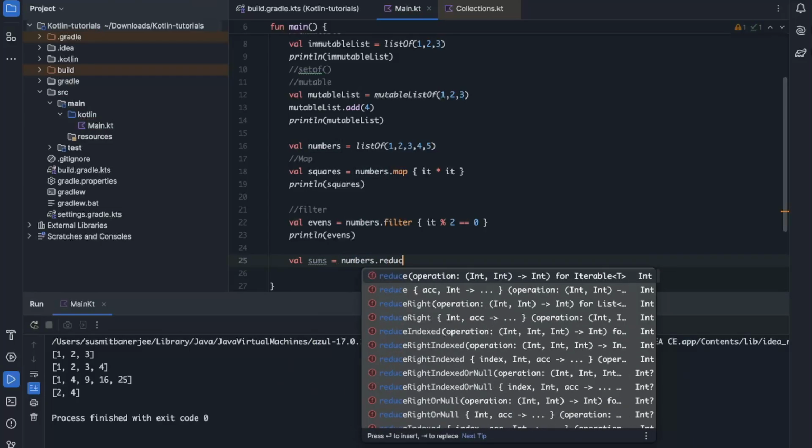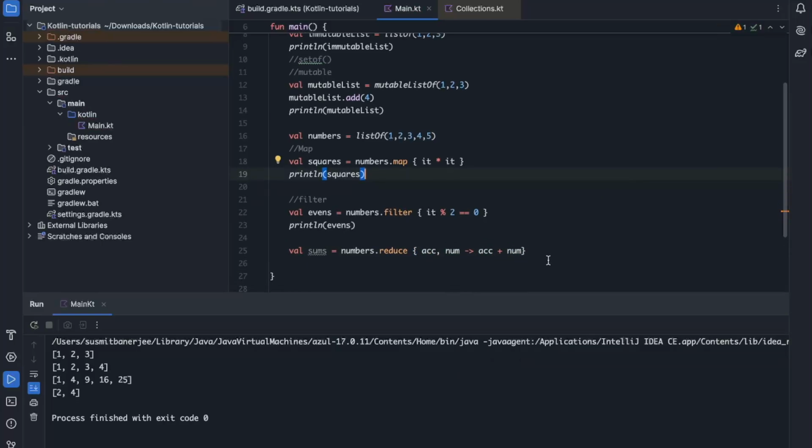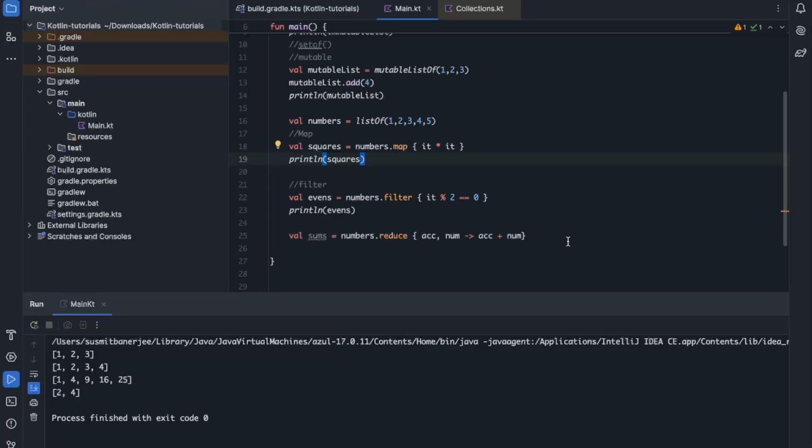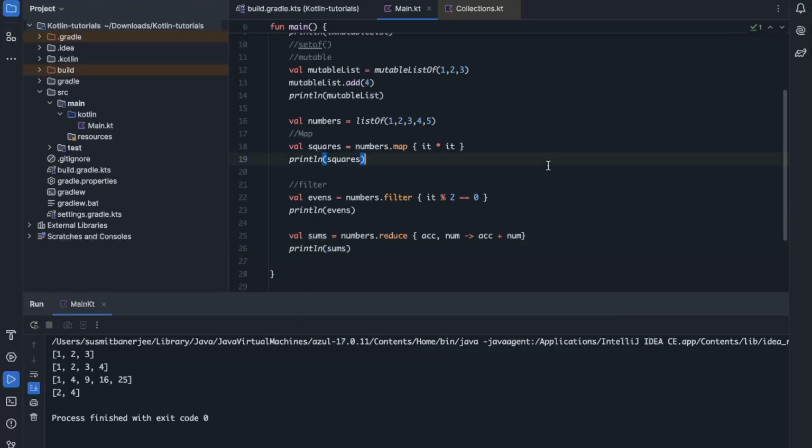Suppose I do sums, and you want to do it with reduce. With reduce, what you can do is take an intermediate variable, suppose accumulator, which will be initialized and store the numbers via num, the intermediate variable here. And what I'll do is accumulator plus num. So these are the two intermediate variables that I have declared inside the block of code, and here you go.